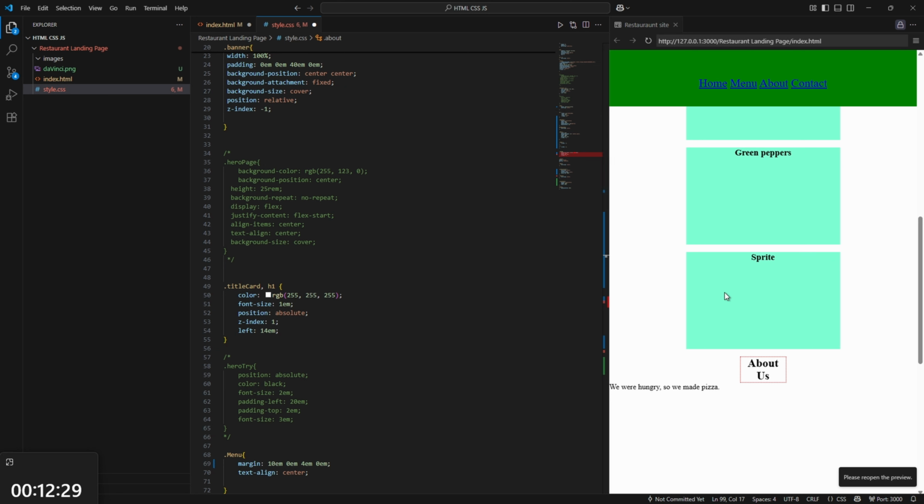Off topic, but this looks like a really nice color to correspond with the word Sprite. This might be the same font they use for the Sprite logo. Maybe I'm tripping. But okay.